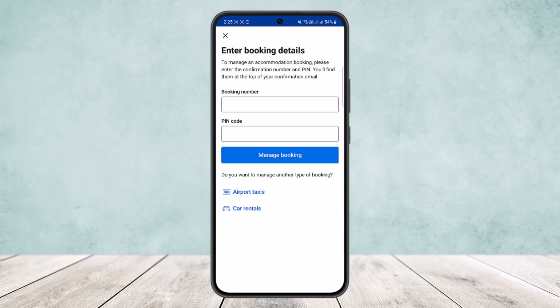Now once you open up your booking, there you'll find the edit option. You want to tap on edit and you want to simply tap on cancel option. Once you tap on cancel, your booking will be cancelled and you'll be good to go. So this way you can cancel your hotel booking in booking.com.